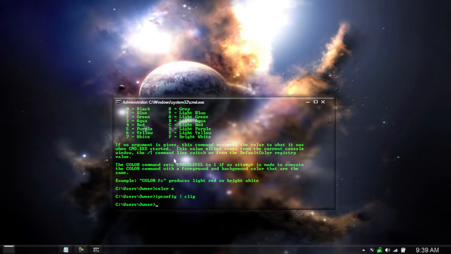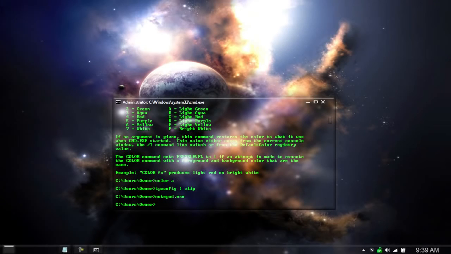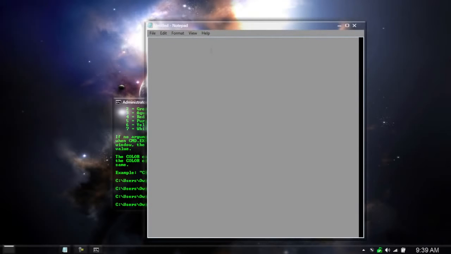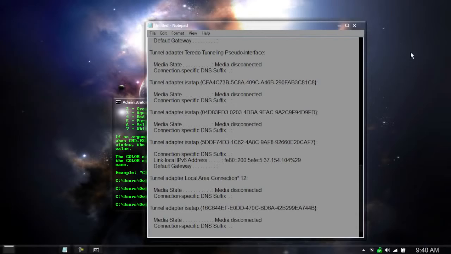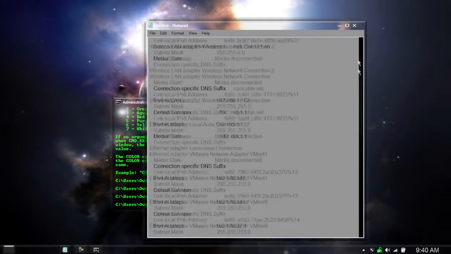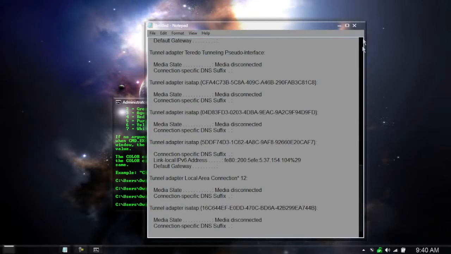Just do that, and to test that it worked, type in notepad.exe in your CMD. It should open up a blank Notepad for you. Hit Control V to paste, and you should see that it now has pasted all of the information.